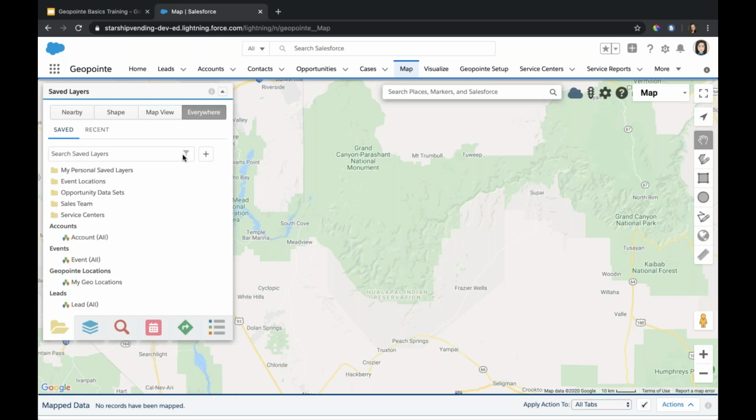That's where you'll create data sets and search them on the map. So before we dive into creating data sets, let me just talk about some of these tools on the right side along the edge. This search bar says search places, markers, and Salesforce. And it does quite a lot. We just did a whole update to the search bar that makes it even more powerful. So let me show you what it does.